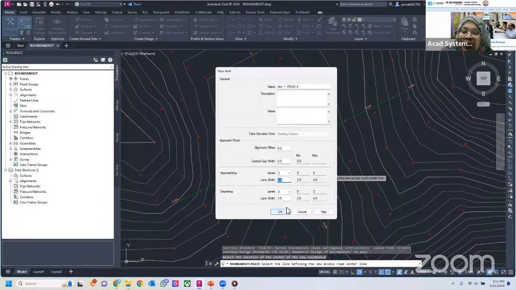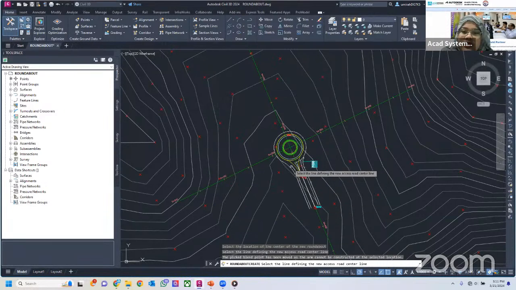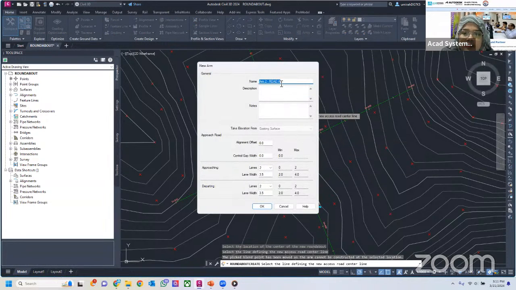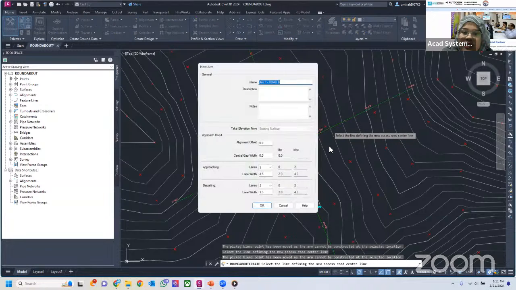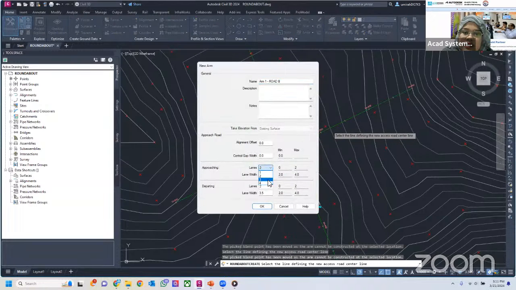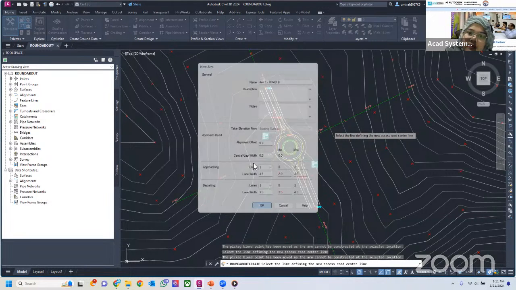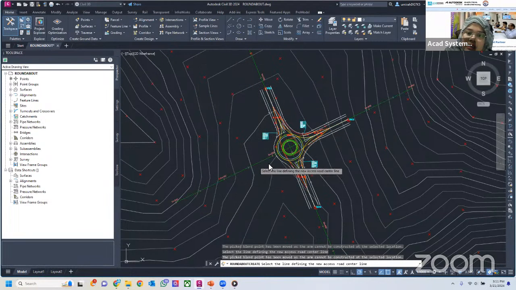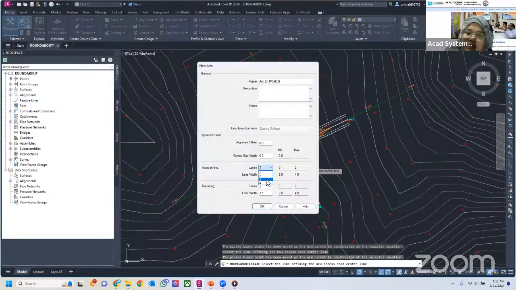Now to set the other alignments, I can just select arm 2, road A. I'm just going to change the lane here. And then this one for road B. Just repeat the same steps, as I have 4 junctions for my roundabout, so I have to do it 4 times. And the last one is here. This one, 3, 3.